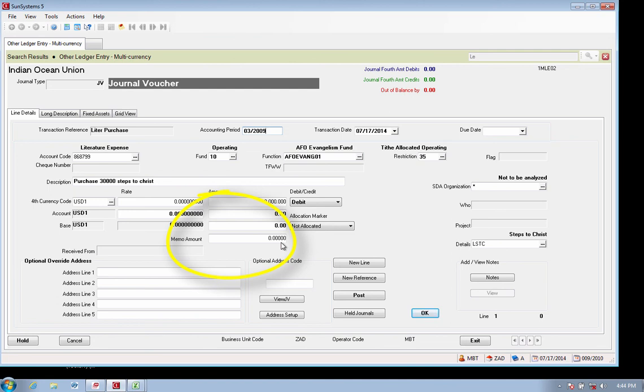I never knew what that was all about. I've seen that memo amount my entire career with Sun Plus, but I didn't know what to do with it. So the purpose of our class today is to teach you about the memo amount field. The memo amount field is just another field on the transaction record, like every other field here is a field.